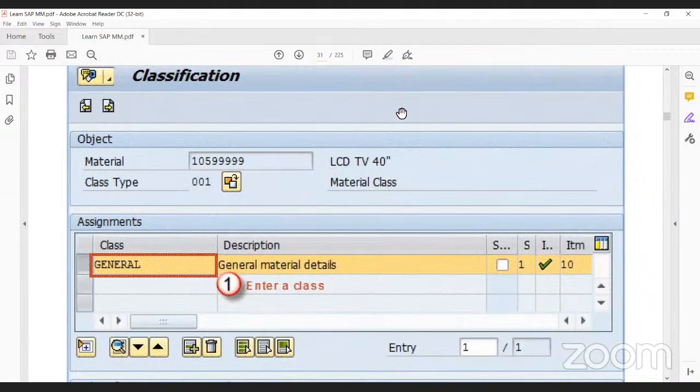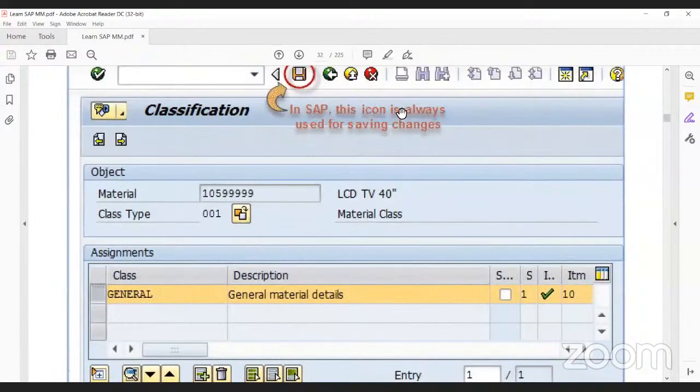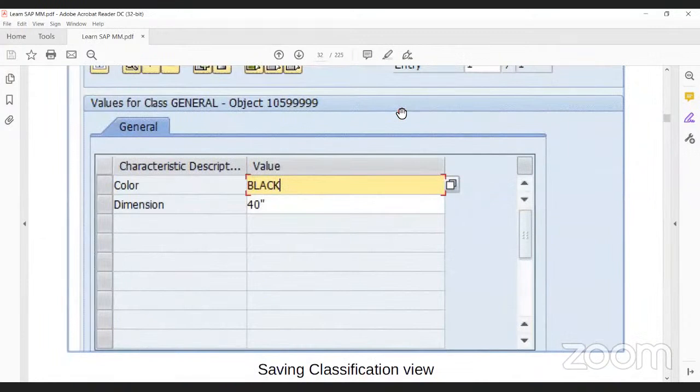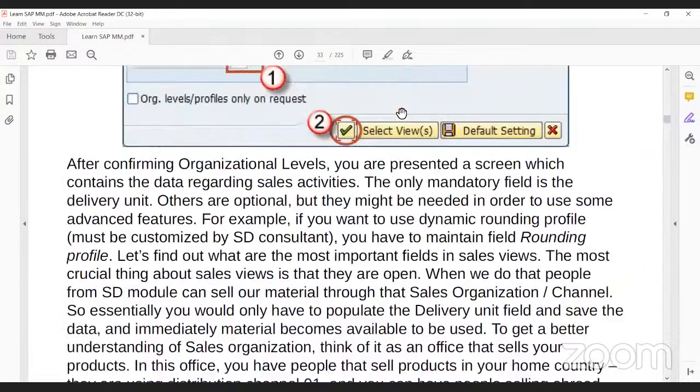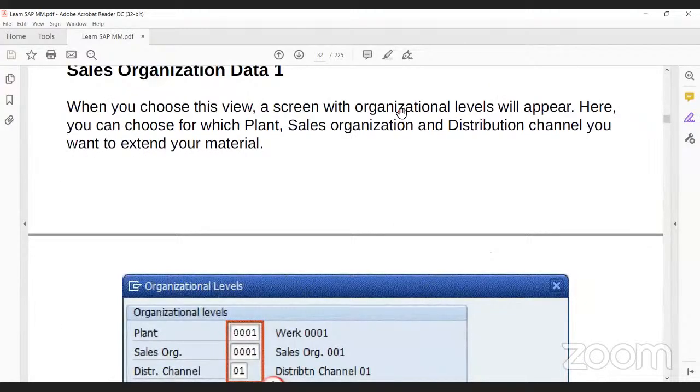Classification, yeah. Once it falls under the general category of material details, further characteristics can be defined, such as the dimensions or what the color of the TV is. For example, we have created a TV, so we'll ask for that information.